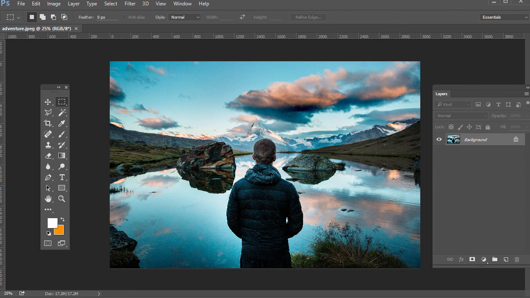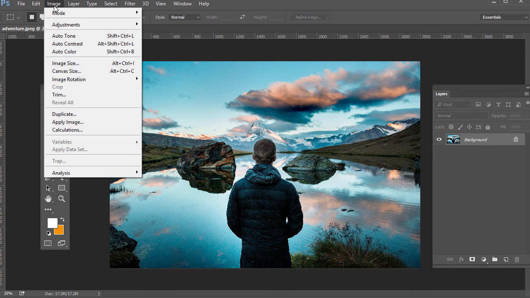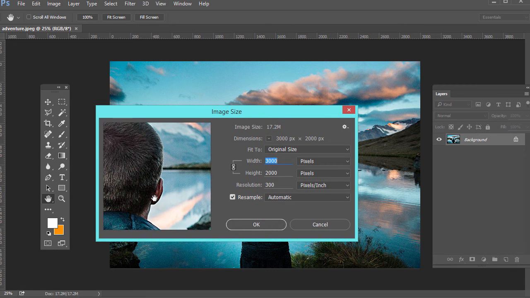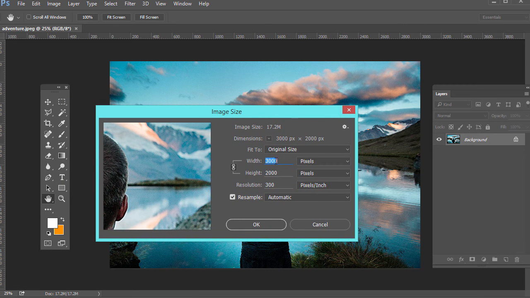So go ahead and open up Photoshop, and if you've never used Photoshop before, that's okay. Or if you're using another image editing program, that's fine as well. Other image editing programs, you can resize images too. So if you open adventure.jpg from the support files, and if you go in Photoshop and go to Image and then Image Size, we'll see that this image here is 3000 pixels by 2000 pixels by 300 pixels per inch.